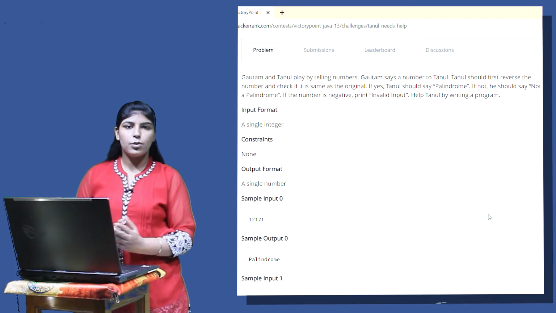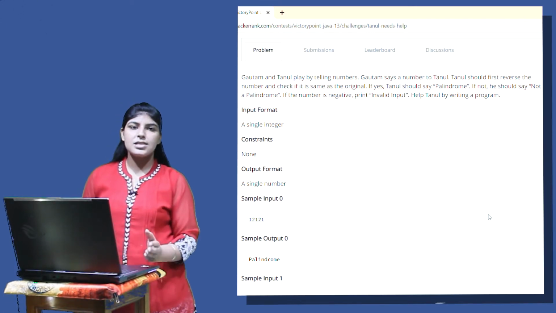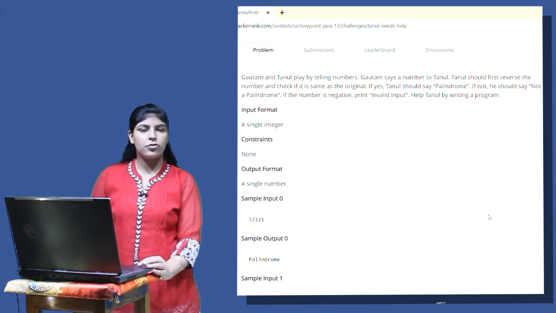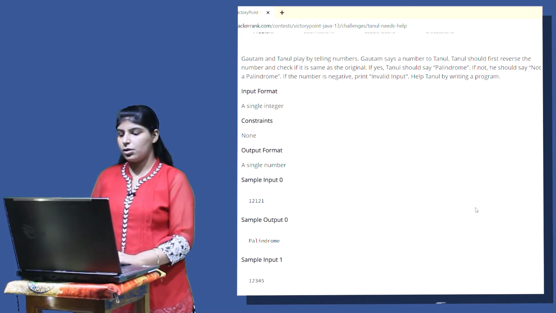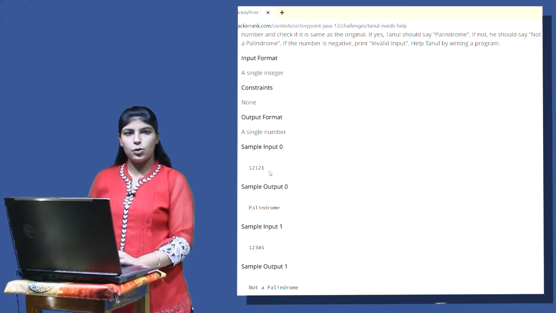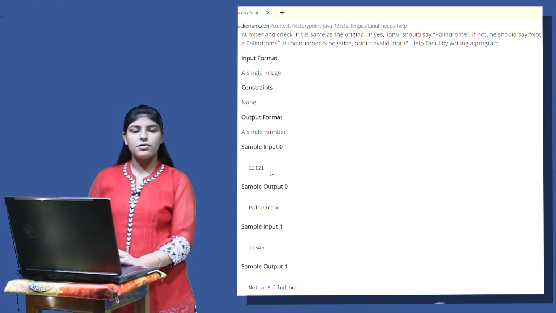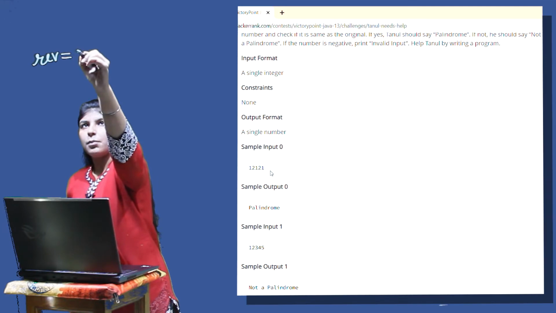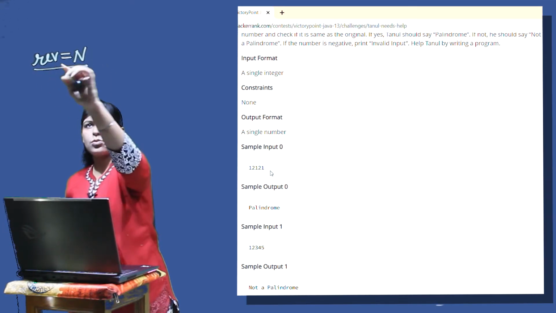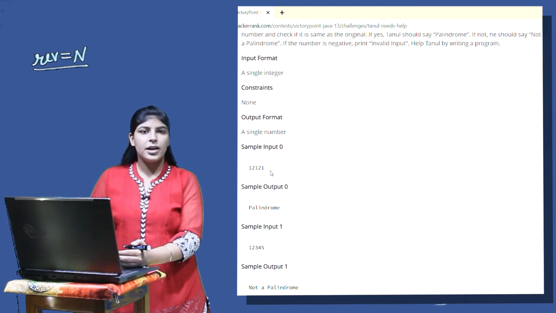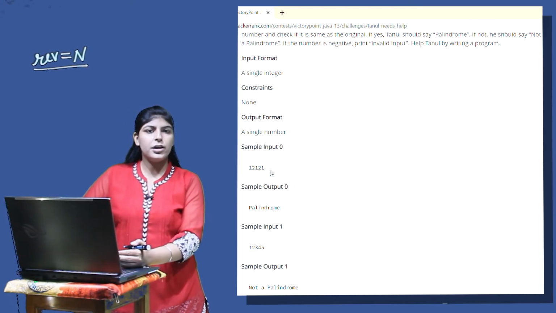So here we have to reverse the given number. If the given number is same as the reverse of that number, in this case the number will be palindrome and we need to print palindrome in the output. So let's see the first sample test case. So we are given the number 12121. If I calculate the reverse of this number, I'll again get 12121. So the reverse is equal to number. So if this condition is true, that is the reverse is number itself, in this case we'll print palindrome. If it is not equal, in this case we'll print not a palindrome.